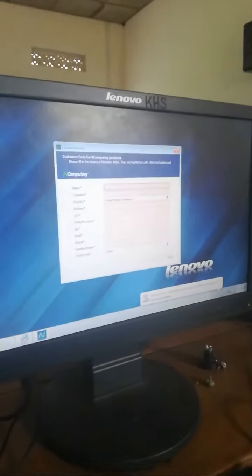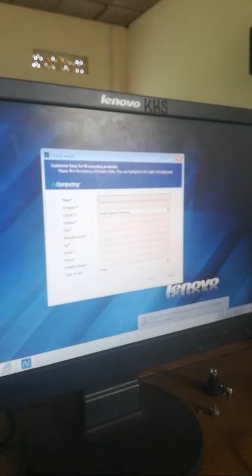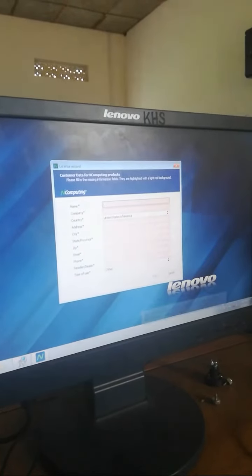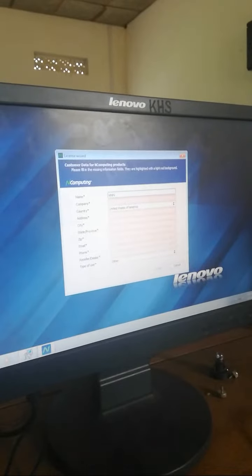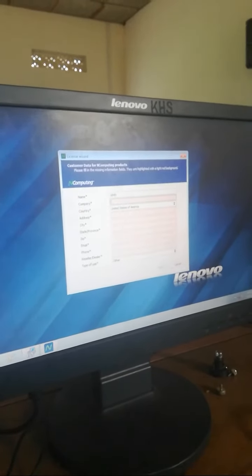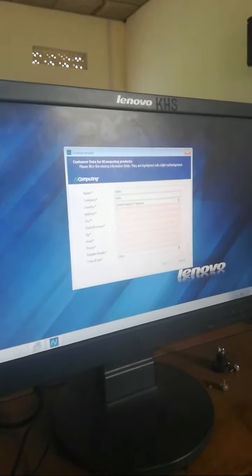Now here, you'll fill in the registration form. Don't worry, it won't go anywhere since Ncomputing stopped this. You can even just fill in generic names, don't worry.